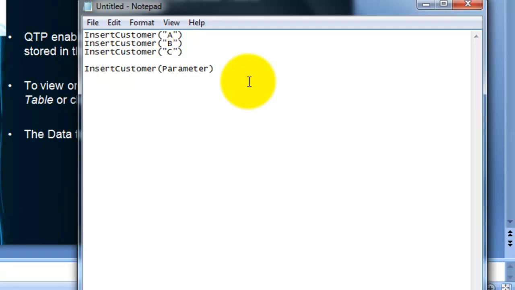These values can be configured in external data sources. These external data sources can be a text file, a CSV file, an Excel file, or a database, right? So in order to provide this kind of parameterization, QTP provides a functionality called data table. So let's see what exactly the data table looks like and how to work with it.